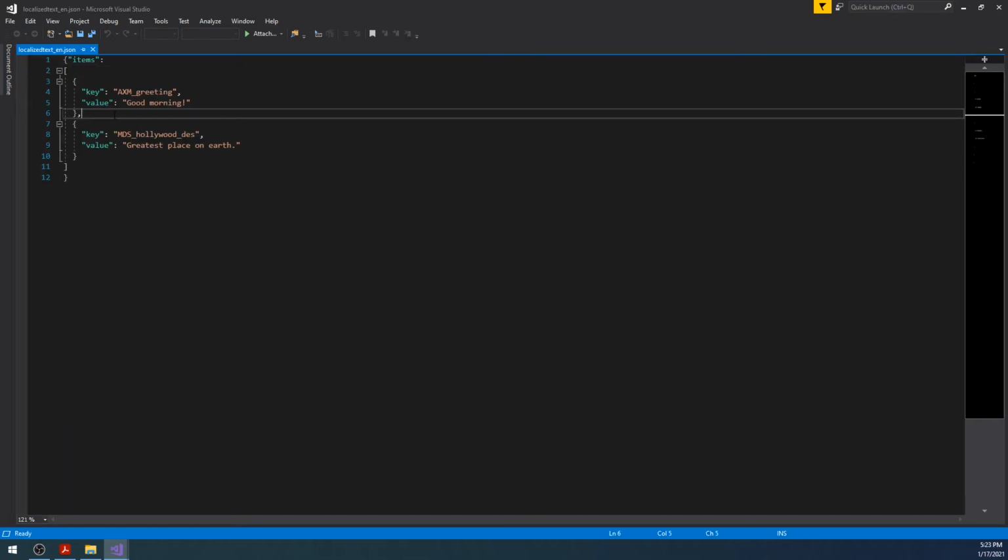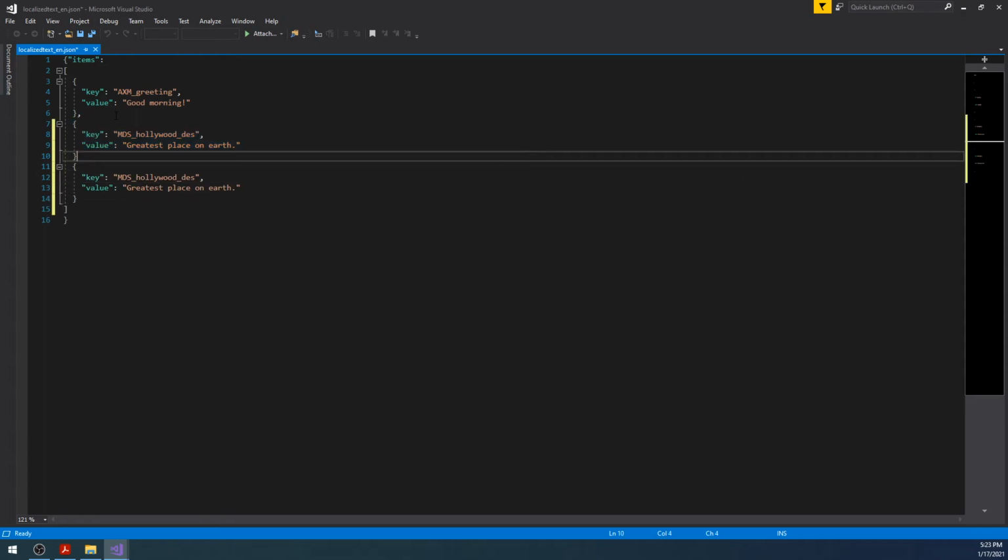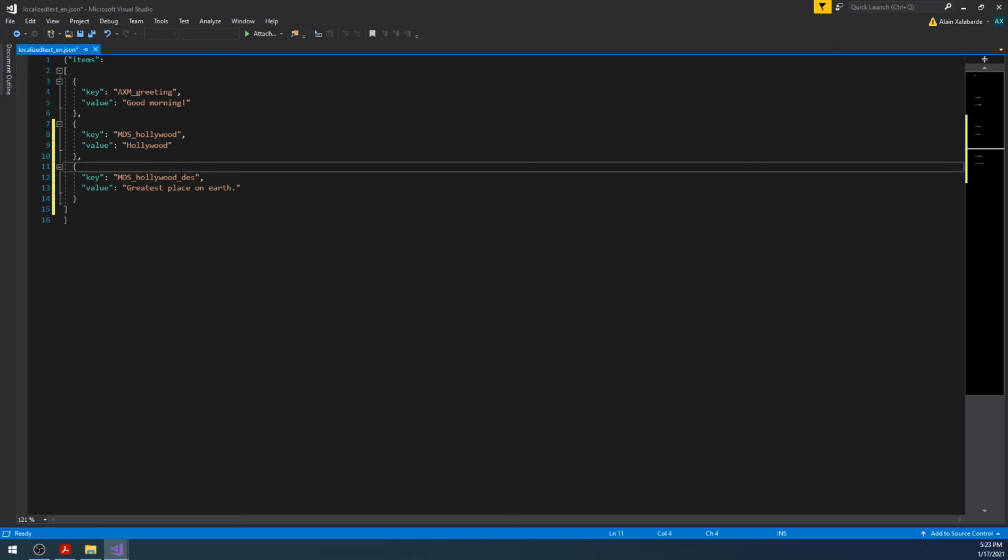Because we erased it before, what we do is we create a new key. We call it MDS Hollywood, and we call it Hollywood. So whenever we want to show the title, or the name of the city in the game, it will look up this key and it will show this. And depending on the language, it will show a different thing. And that's pretty much it.